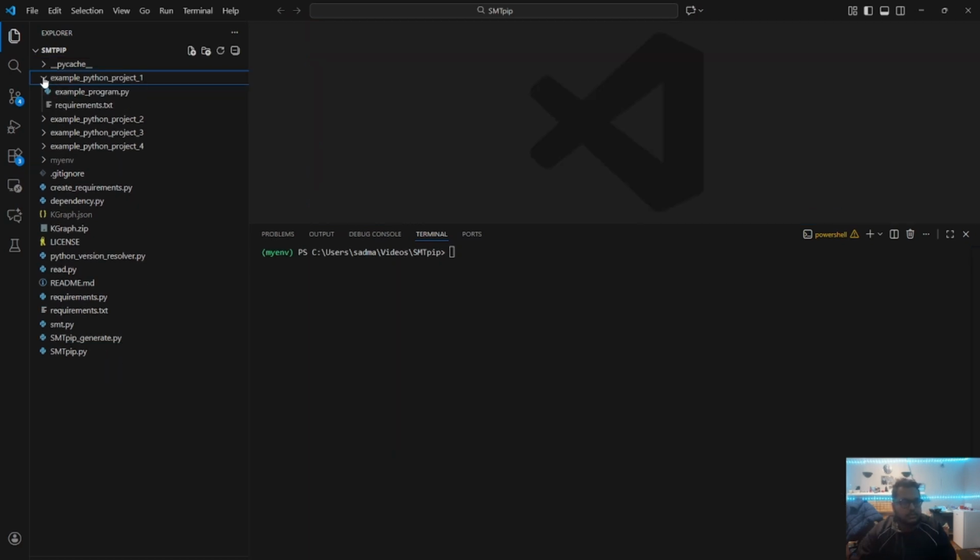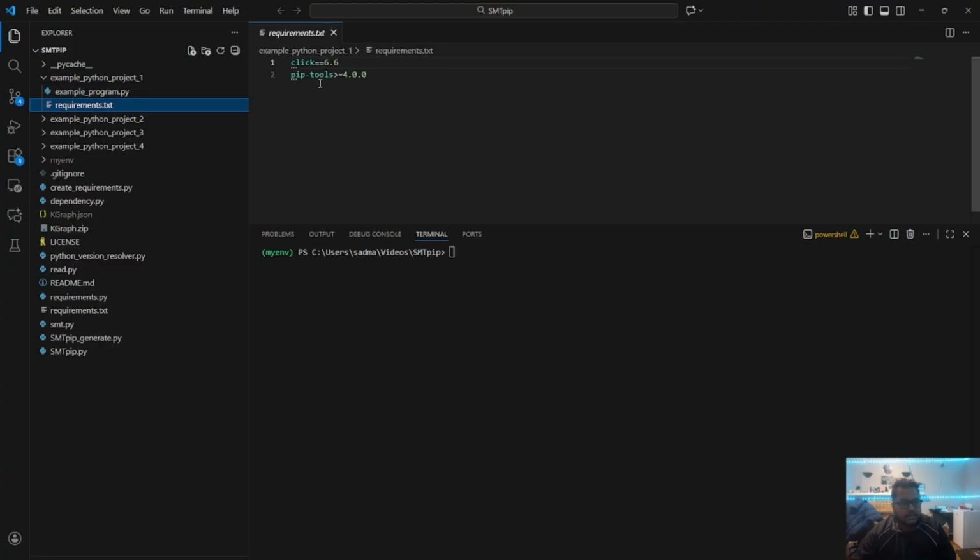So we have an example where there is a Python program and the requirement.txt file along with the Python program. The Python program is dependent on two packages. One is click==6 and pip-tools>=4. So we don't know what exact version of pip-tools needs to be installed which would be compatible with click==6, because the problem is the latest versions of pip-tools have a dependency conflict with click==6. So let's see which version of pip-tools needs to be installed.